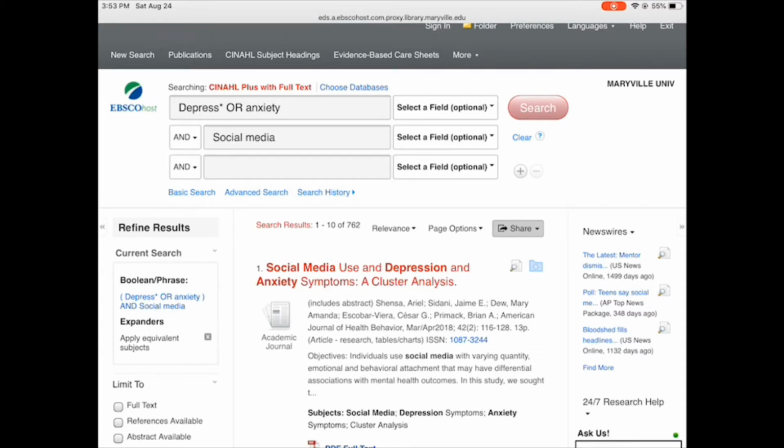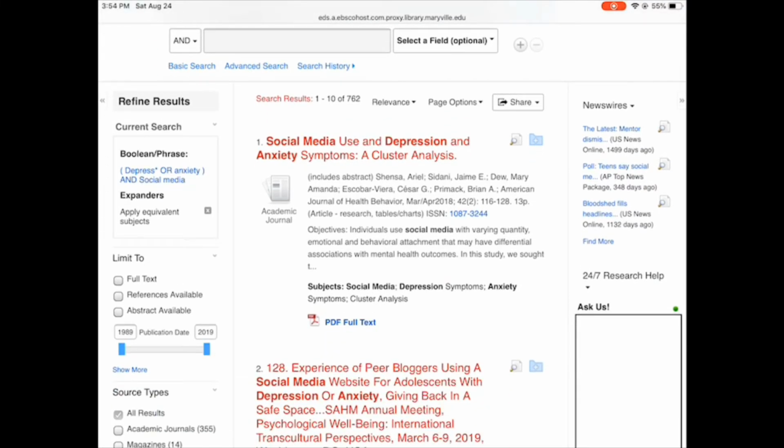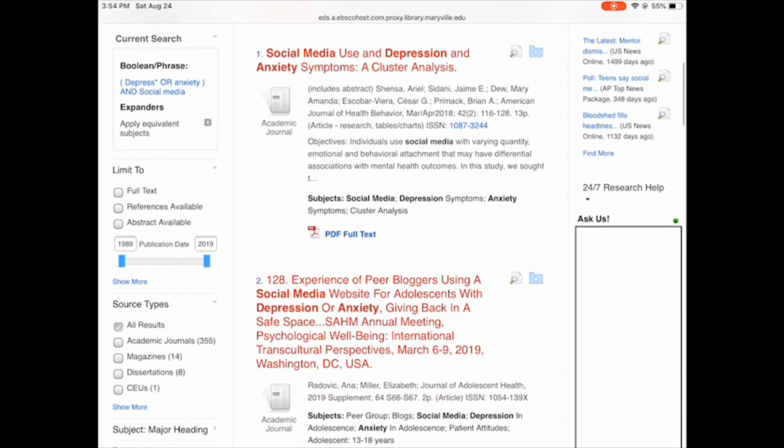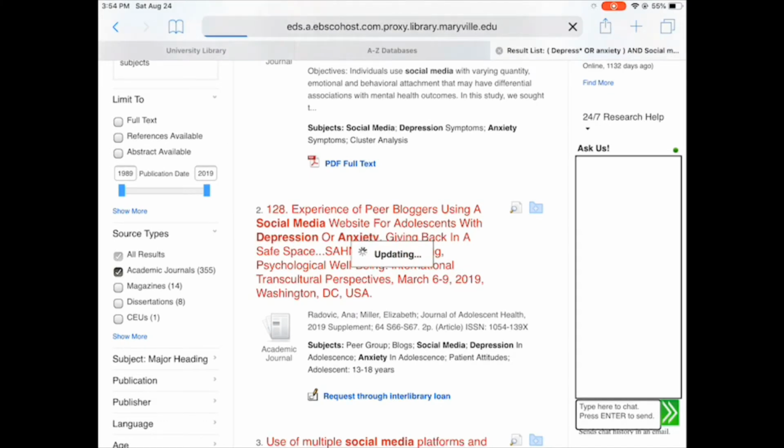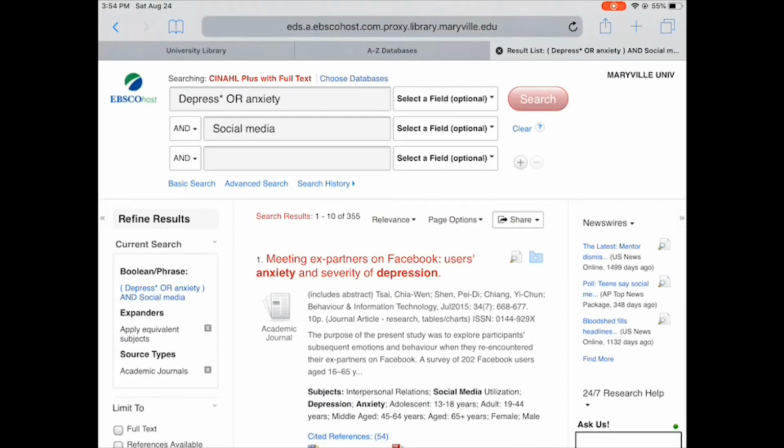To make sure I'm only looking at academic journals, I can use the Refine Results section on the left side of the page. I can limit to academic journals, which will limit my search to peer-reviewed content.